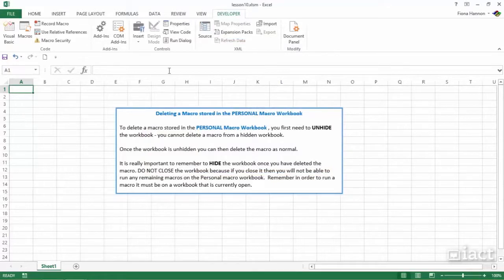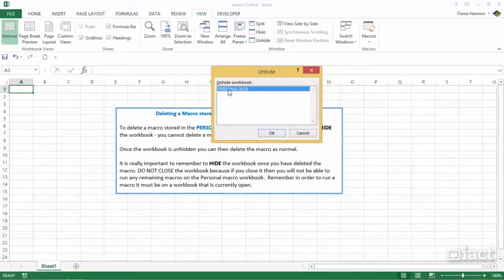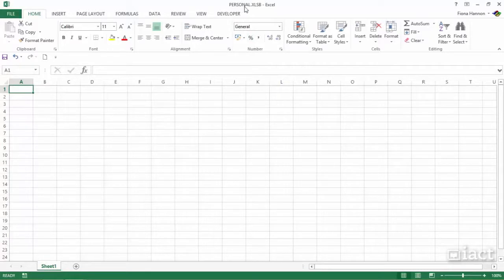To unhide a workbook, we go into the View tab. From the View tab, you'll see Hide and Unhide. I'm going to choose Unhide, and I can see I have only one hidden workbook called Personal. When I press the OK button, I can see now at the top that I've jumped into the Personal workbook. Now I go and delete the macro as normal.